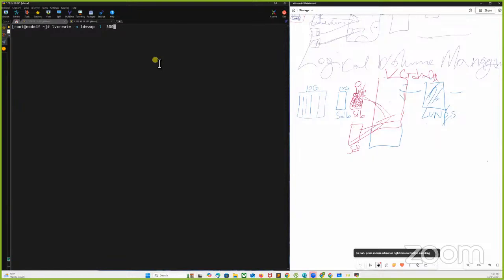So lvextend dash L500. Oh, lvcreate, sorry, dash L500. The space is coming from VG data, right here. LV created. Now let's do lvs. You see?